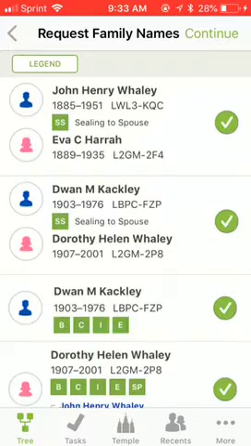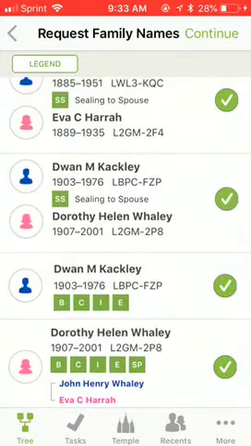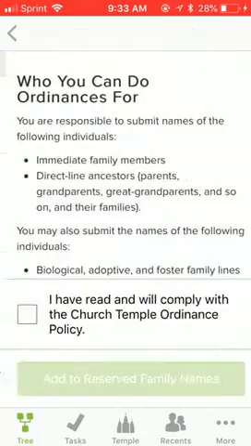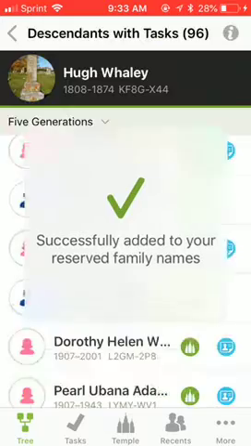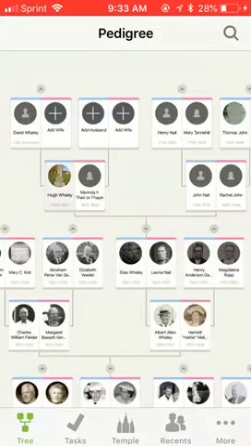Okay, let's click on another person. So here we have kind of a group of people. So we have Dorothy and her husband Dwayne. They need all of their temple work done. I click the box and we request it. Okay, so that's the second way to find temple names. Okay, the third way, now we're going to click that little button in the bottom right corner that says more.